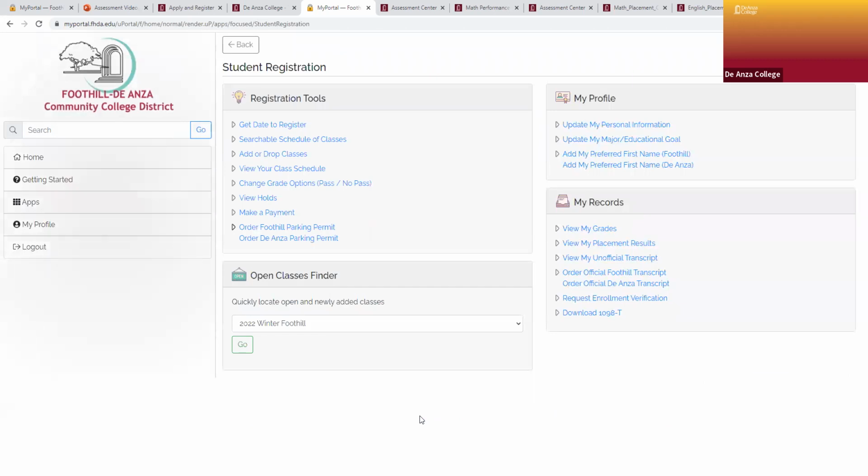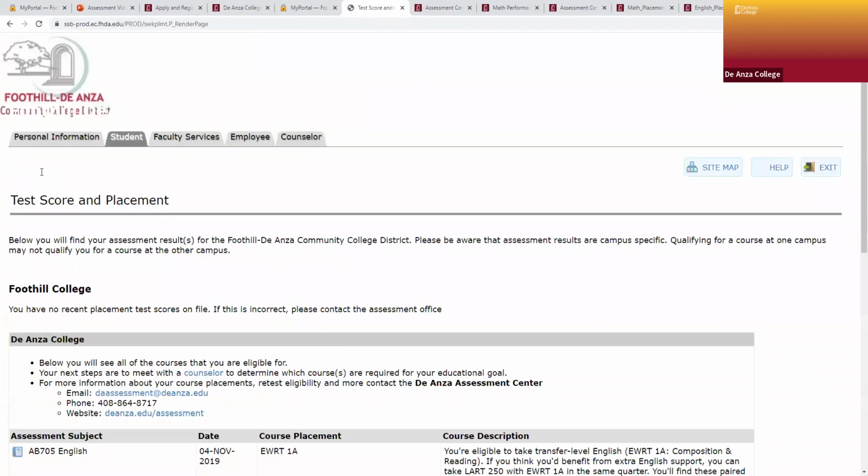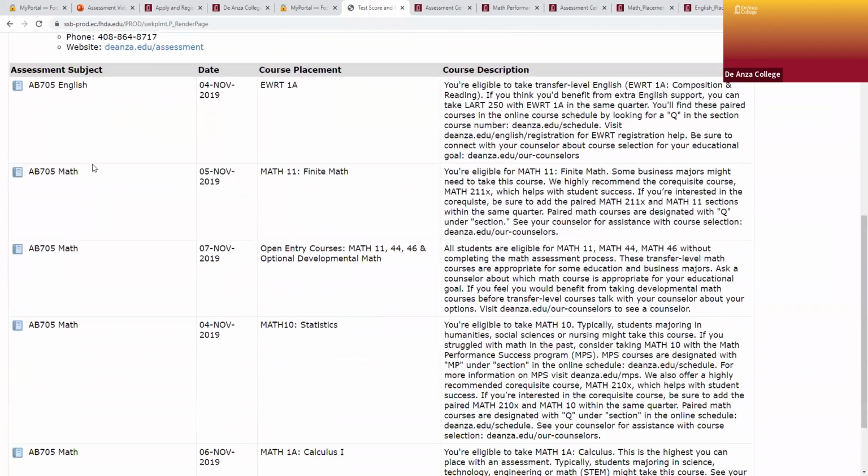Once on Student Registration, under My Records, select View My Placement Results. Now, sometimes it'll prompt you to log back in. So go ahead and do that with me if it asks you to. Once you're back logged in, you should be seeing a page similar to mine. So you should be seeing a placement for English. You will either see English Writing 1A or English Writing 1A with LARC 250.